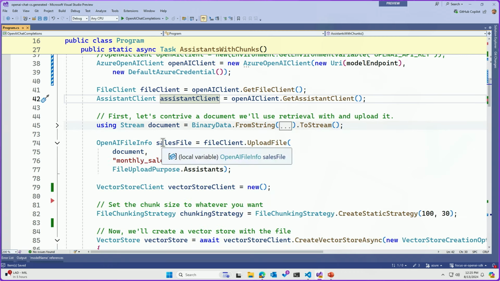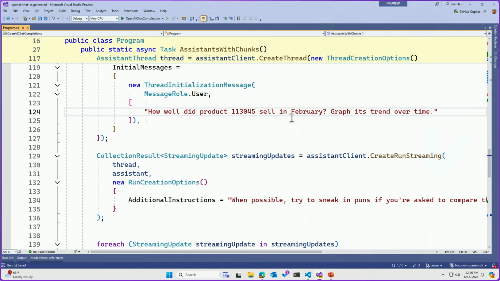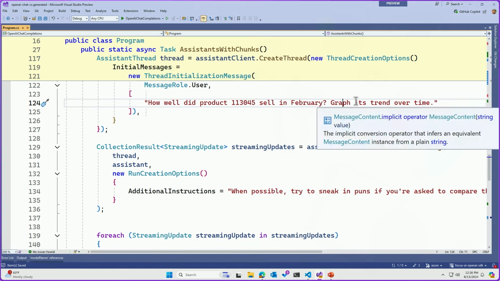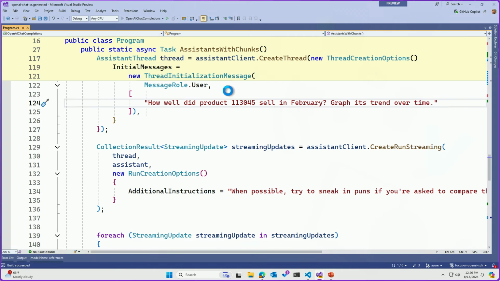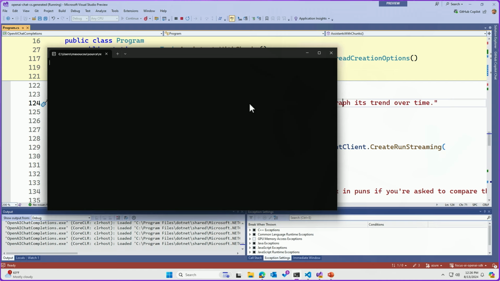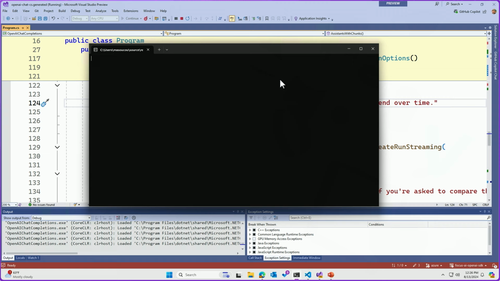Calling in the model when we create the assistant, telling it what it should do, graph its trend, and ideally, it all works. Takes a little bit of time to warm things up because I am using a different model here than what I was using before. I was using GPT-4. Here I'm using GPT-4o. But it should start to say it's running and then generate things for me.